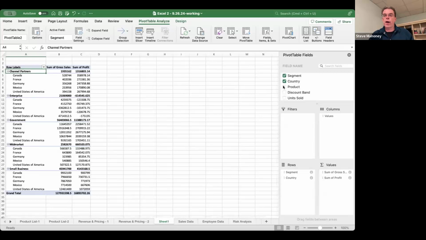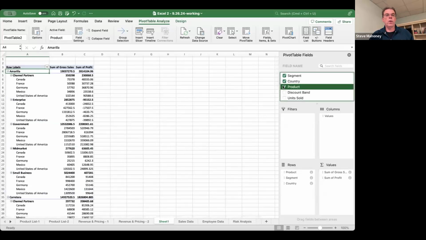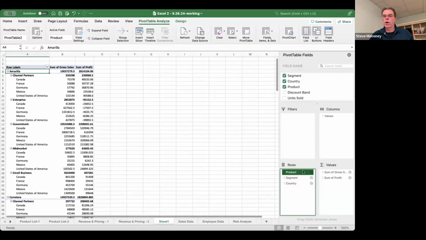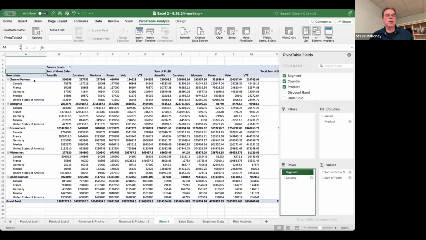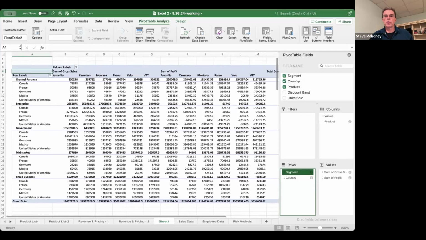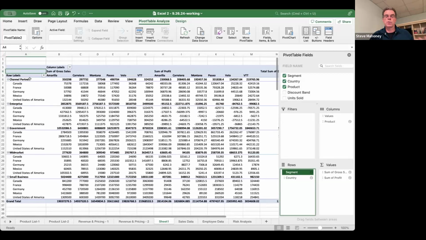You could also add in product if you wanted to. Let's just say we wanted to show product, and maybe I don't want product to be a row because that might make it kind of complicated. What if I made product a column? Now I can see that I've got my data by product going across. These are all my different product sets over here. And I've got my gross sales by product, and I've also got it organized by channel and by country.